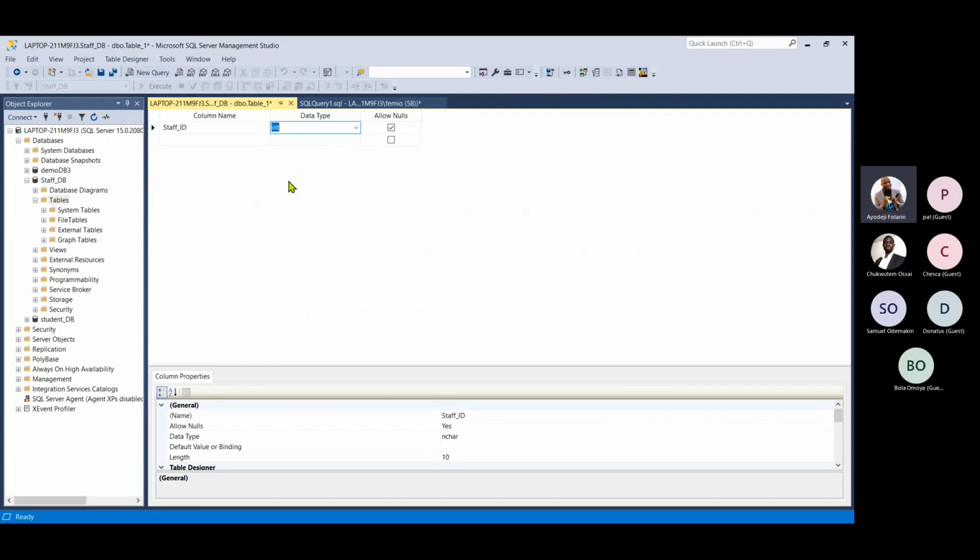Now it's asking me, should I allow null? Allow null means if the person does not specify his staff ID, you allow it. I'll remove that mark from there. Removing the mark says don't allow any null. Now let's go to the next line. Let's have a few more pieces of information. Name, let's have staff name.